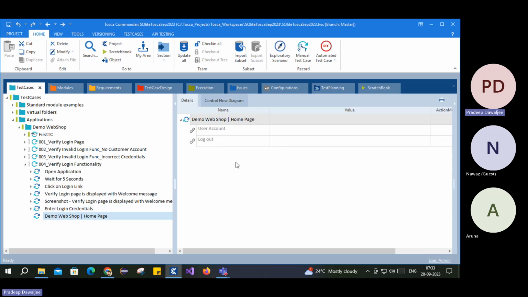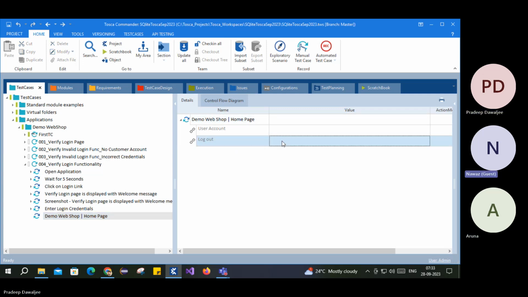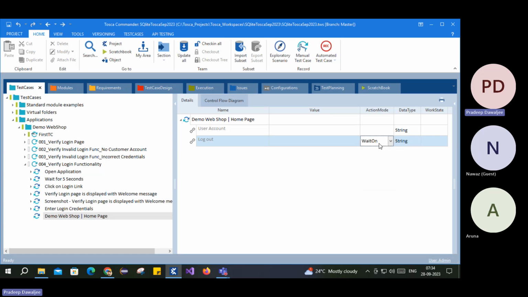So we would wait for this logout to appear first. So how can we do logout? Action mode. So what should the action mode be? WaitOn should be the action mode, and then we are waiting for this logout element to be visible, or exist to be true.